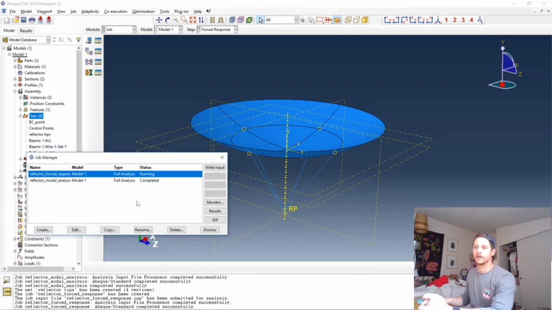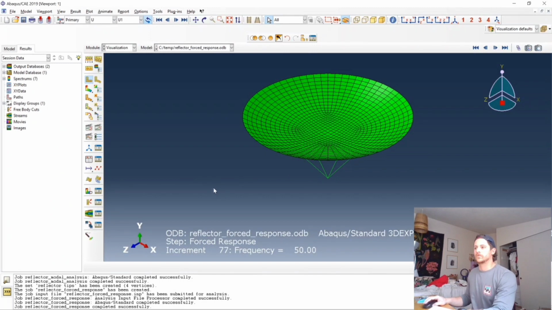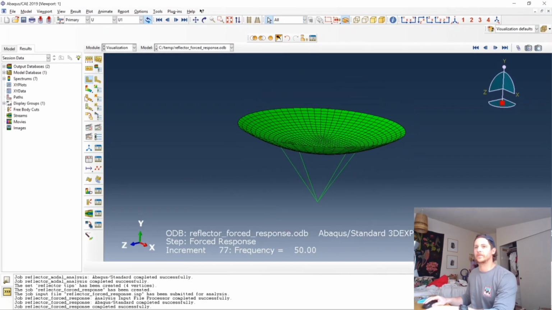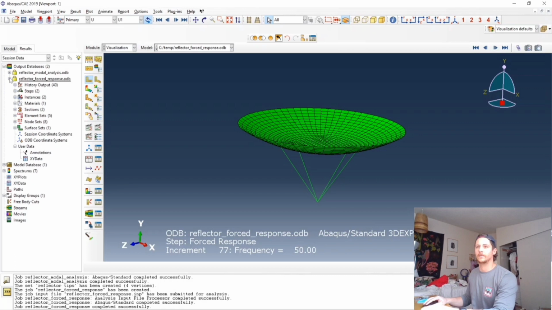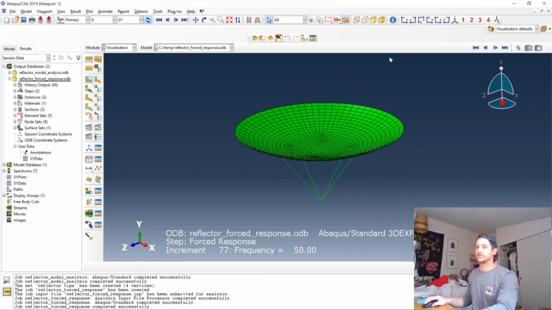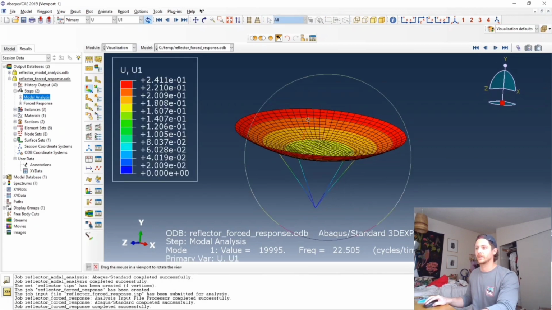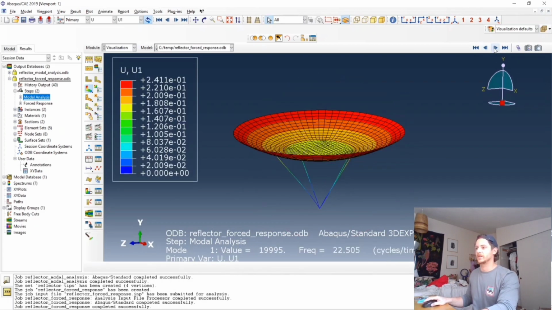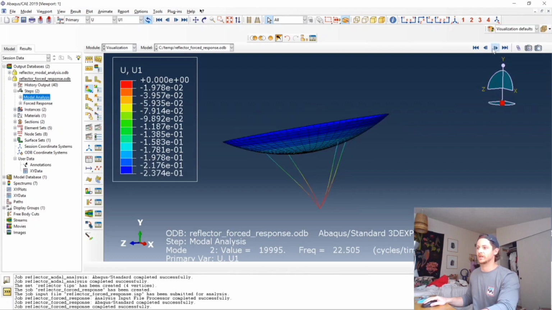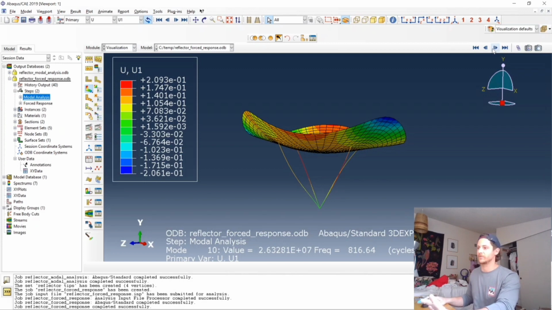Should be pretty quick. Down here we can see it completed successfully. Let's check out the results here. The things that are going to be interesting to see here are most easily plotted in an XY plot. But first, if we go into the steps and back into the modal analysis, we can see we still have this modal content in here, 22.5, 23, etc. All the same analyses from the first step.